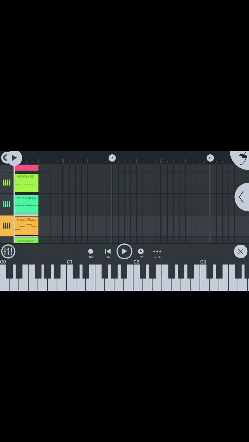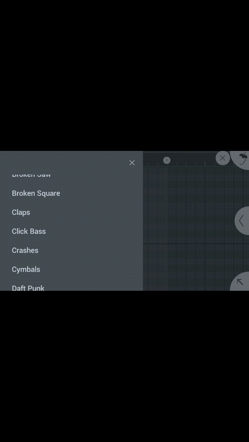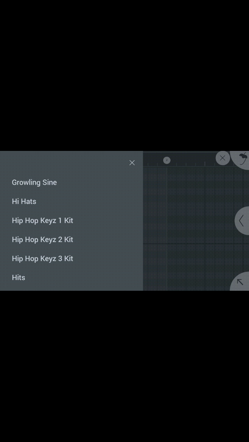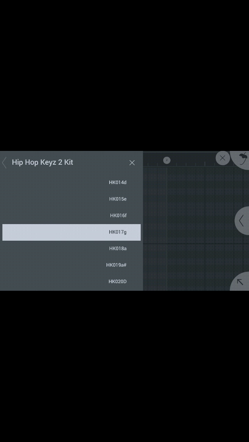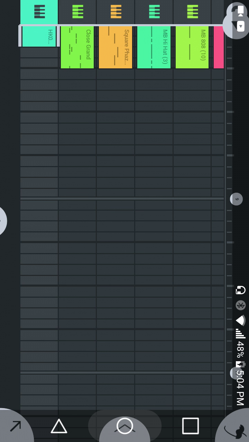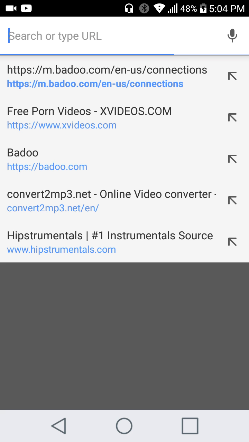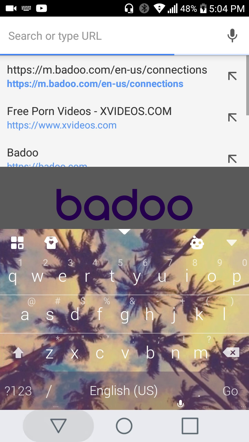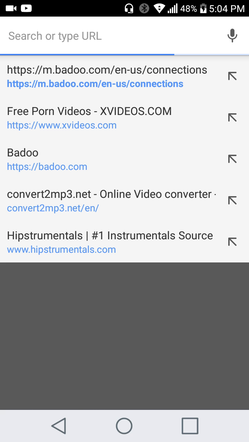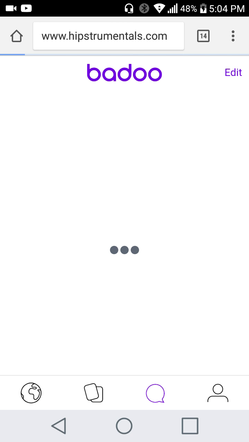I want to show people how I actually put samples into the FL Studio Mobile. You see, when I press this, I have a bunch of samples. These are not all FL Studio Mobile sounds, like the hip-hop keys. I get all of it offline. I actually go online, and I usually type in Hipstrumentals. This is where I get all of my sounds, off of Hipstrumentals.com.